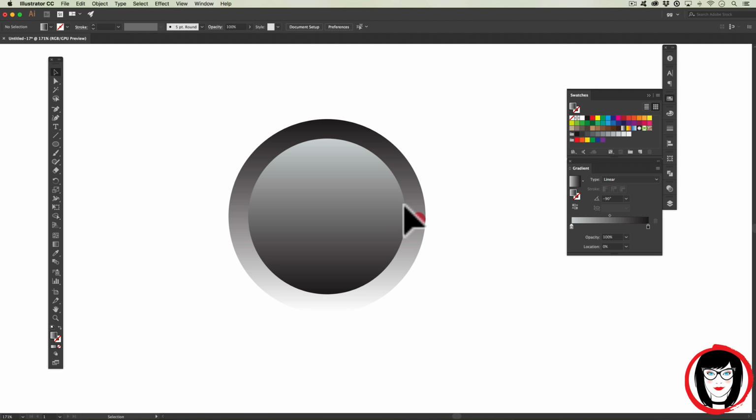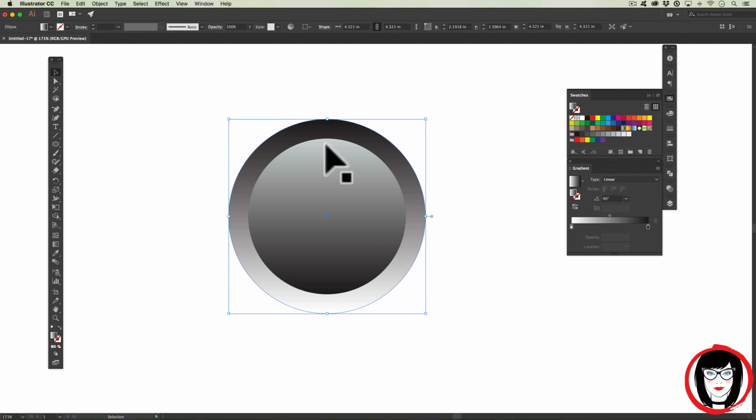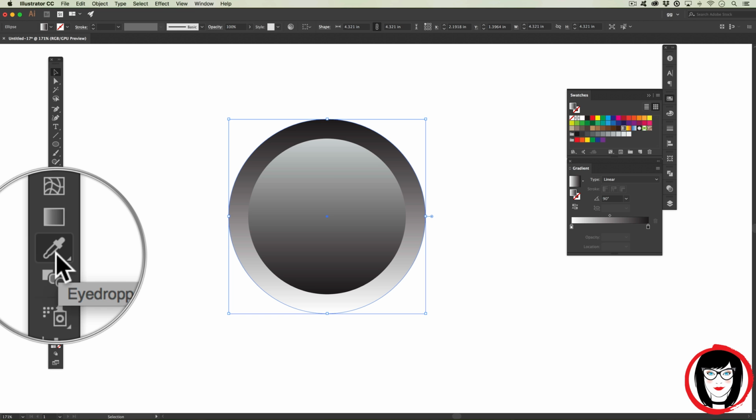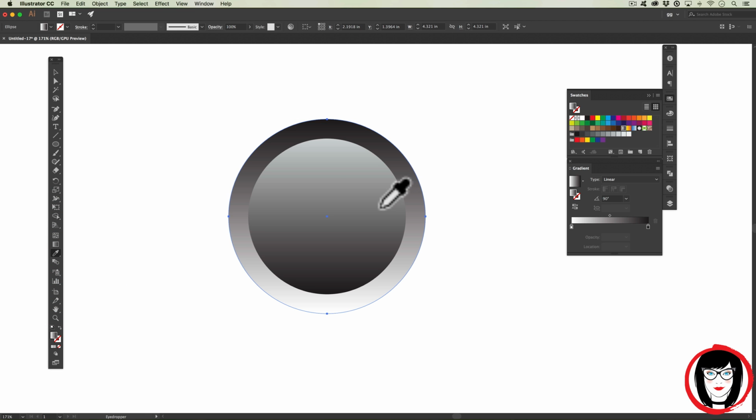I could do the same with the circle behind it, or I can go ahead and use my eyedropper tool to eyedrop or sample the circle in front of it. When I click on the selection tool or V to click off, you can see that both have been adjusted.